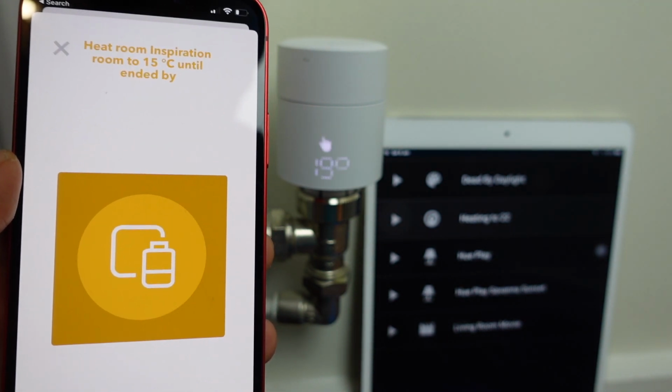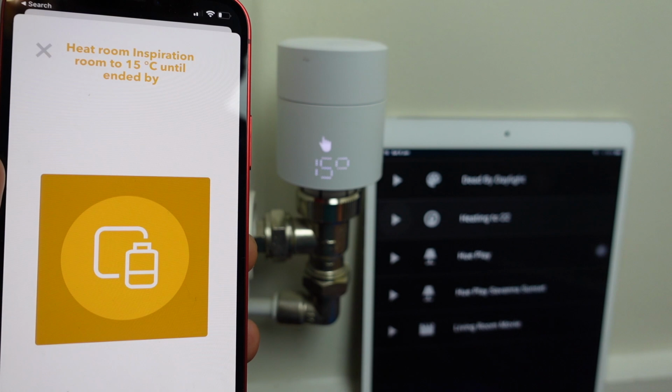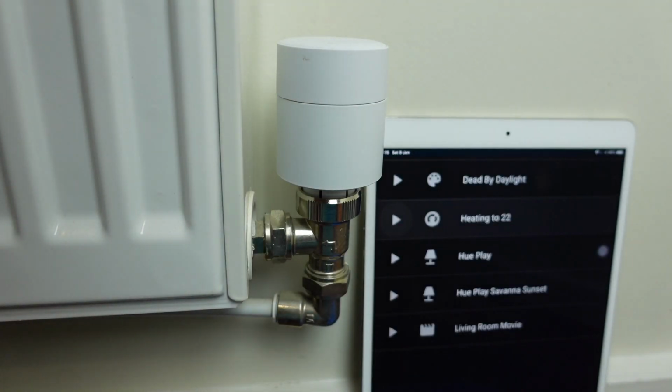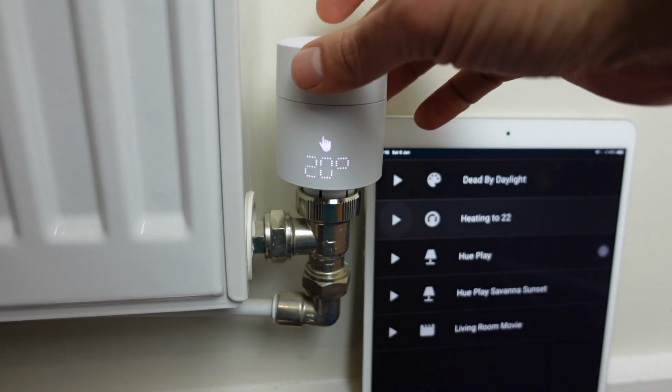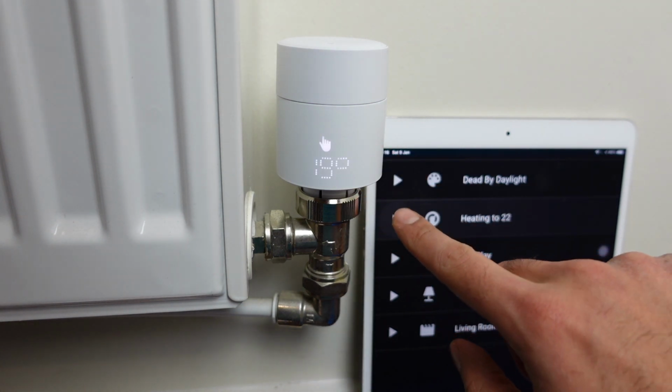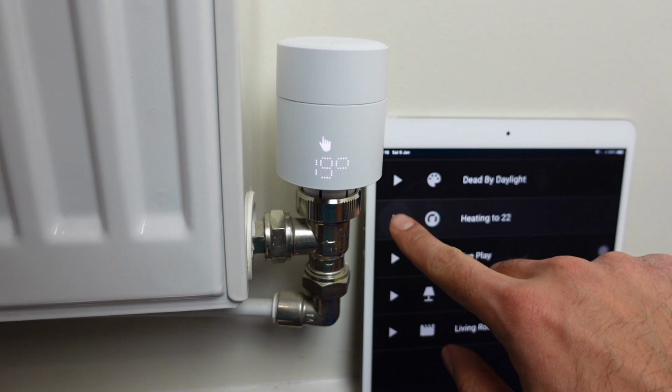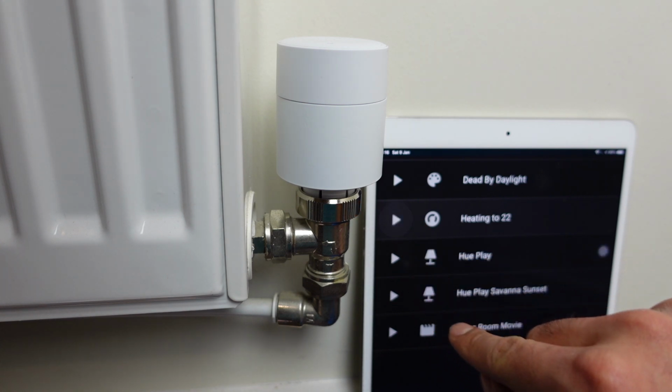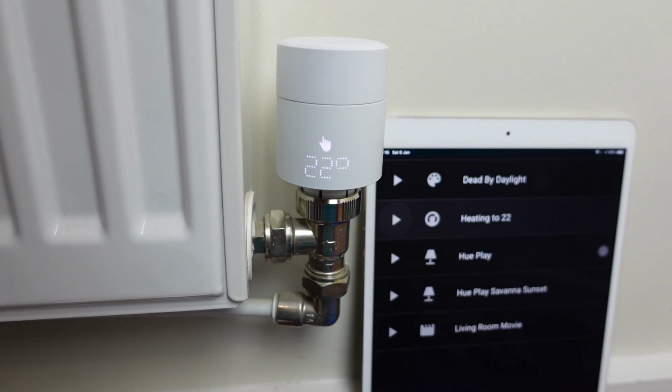So tapped it, executed, and it's down to 15. Okay, so let's reset it again. And let's go with Home Assistant. So it's currently 19 degrees. I'm going to tap it, 3, 2, 1. 22. So I think even separately, Home Assistant is a clear winner.